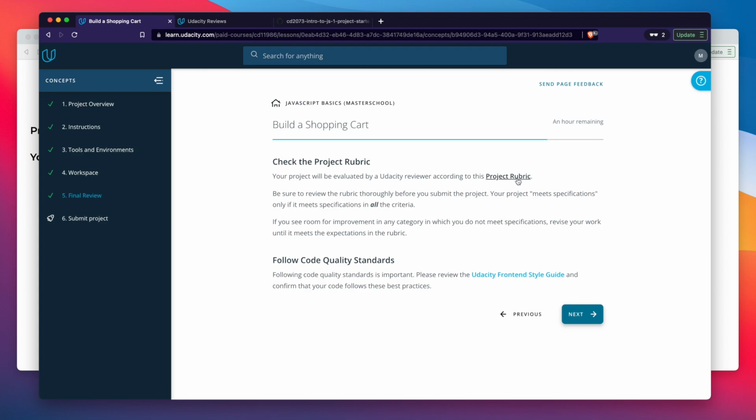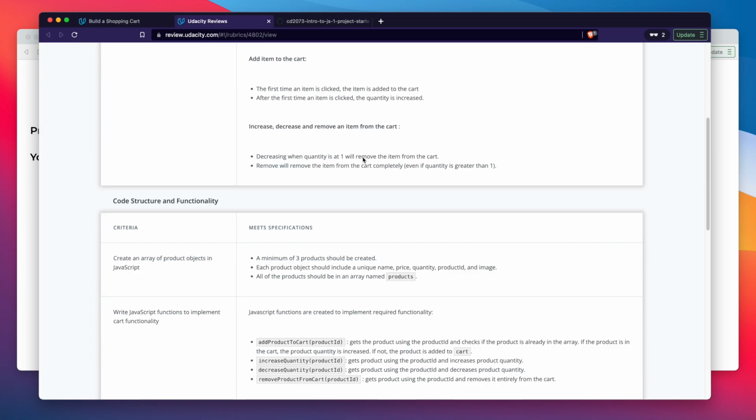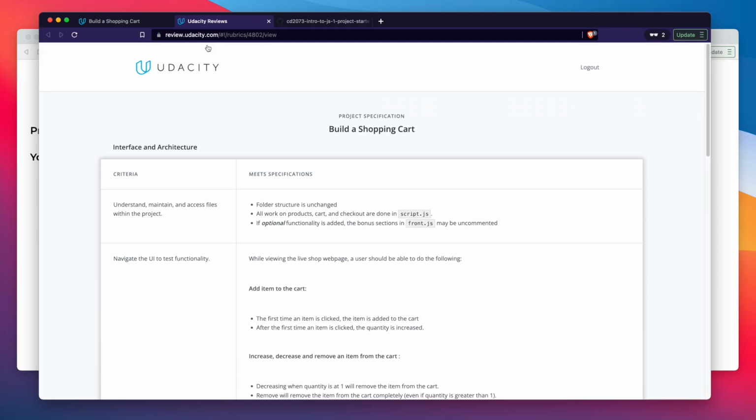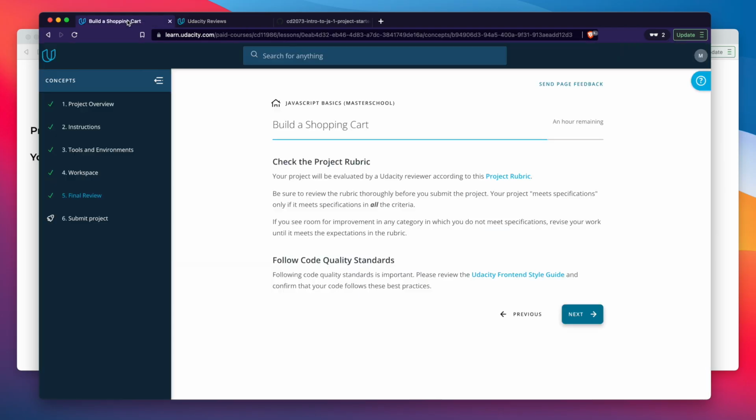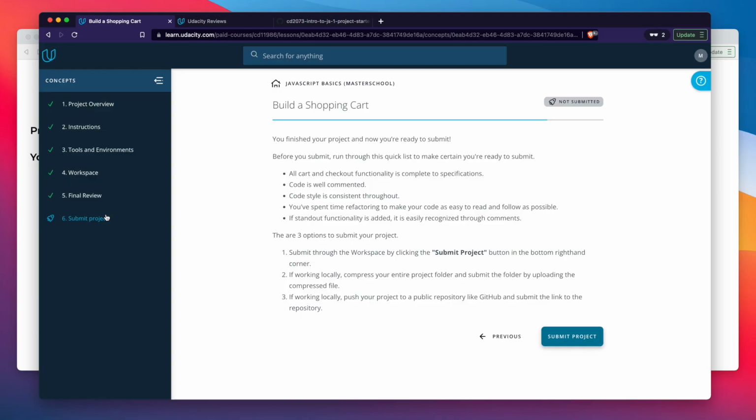Again, make sure to check the project rubric before you submit. Make sure that you have everything here met as far as the criteria and specifications. And then here's the final page to submit the project. Once you click submit the project, it'll give you the option to upload the zip folder, or you can click through your GitHub. It'll authenticate you through your GitHub, and then you can select the repository where you've pushed your code and submit it that way.